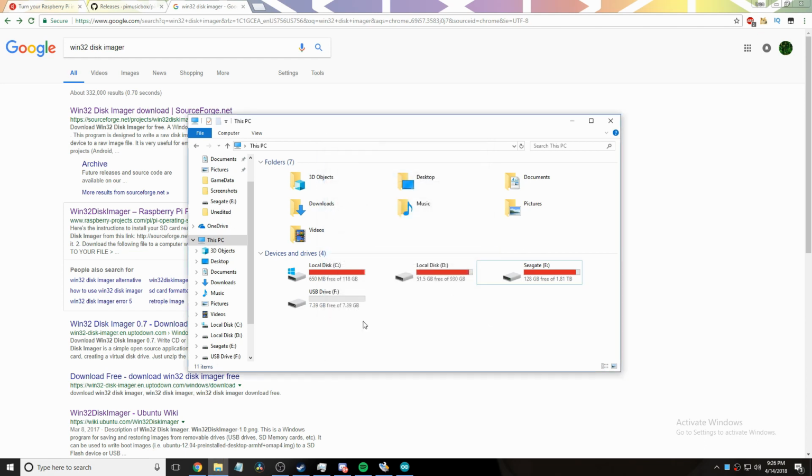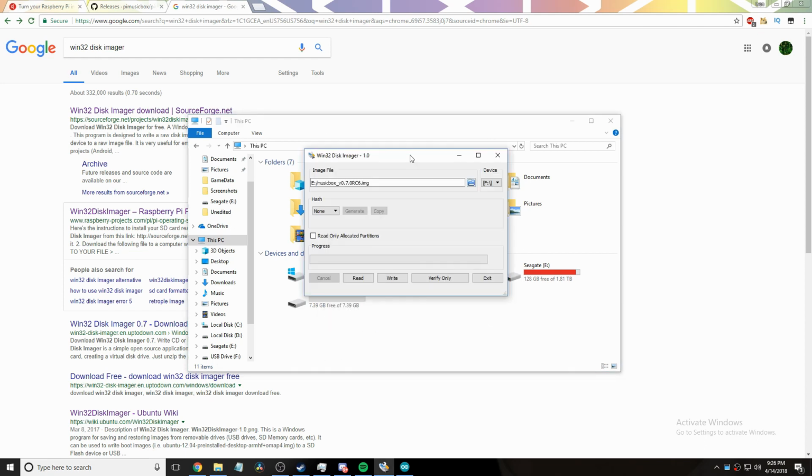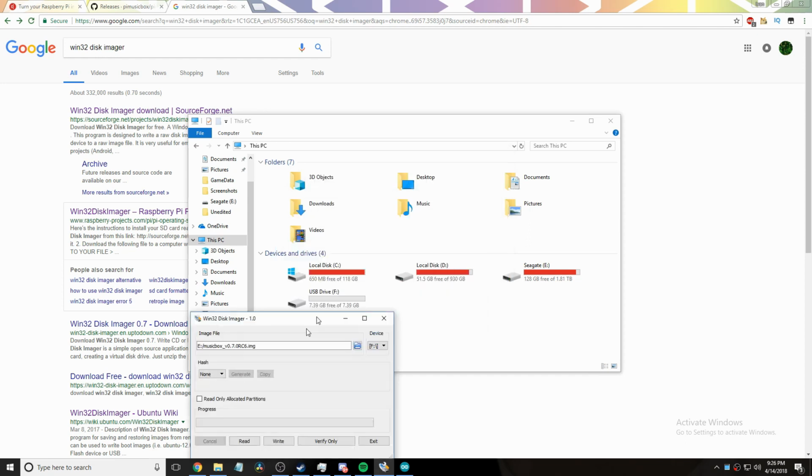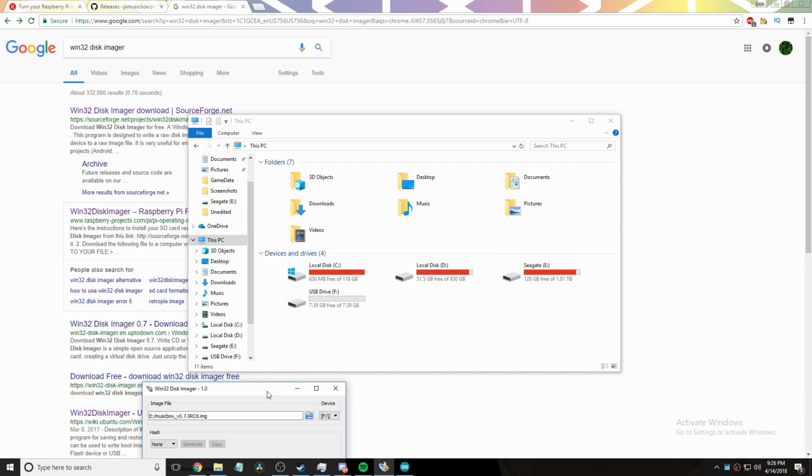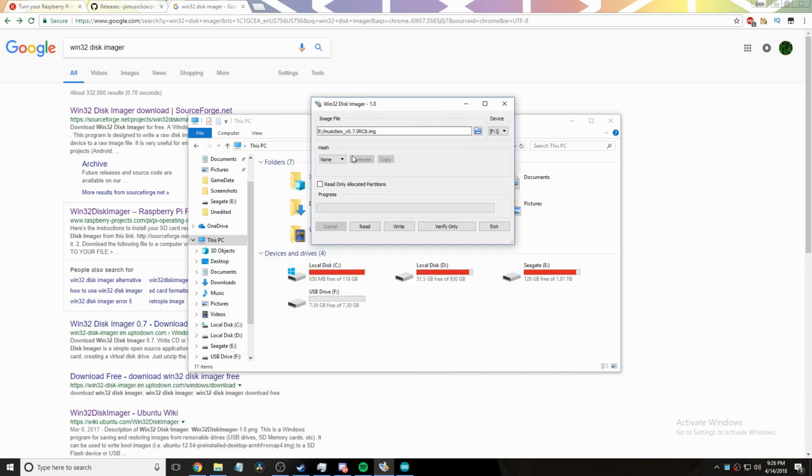And yeah, once you've got your SD card formatted, go back to Win32 Disk Imager, select the SD card by the device name, in this case it is F, and make sure you still have all this stuff selected, and then click write, and then it'll write it.